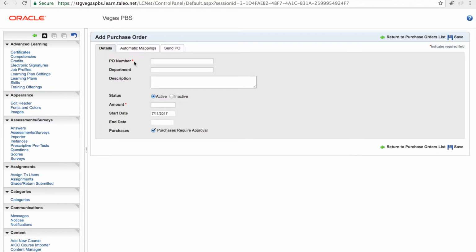Note the red asterisk right here and right here. Those are mandatory fields that have to be filled out. Ideally, the PO number will match the purchase order number from the client, and we'll use the Department of Warehouse because the warehouse is going to be receiving some OSHA training.